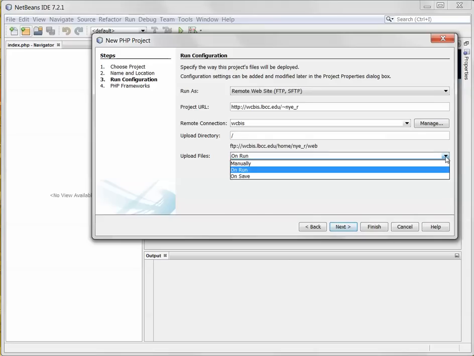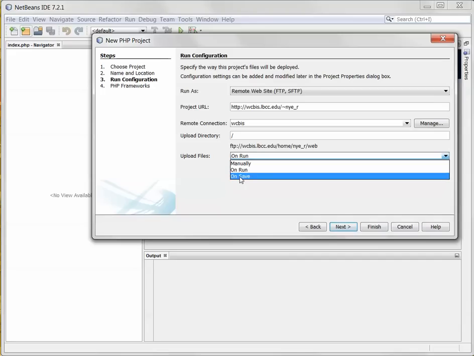This last question is when you would like the system to automatically upload your files. You can choose manually so that you can manually upload those. You could choose on Run or on Save. I'm going to change mine to on Save.